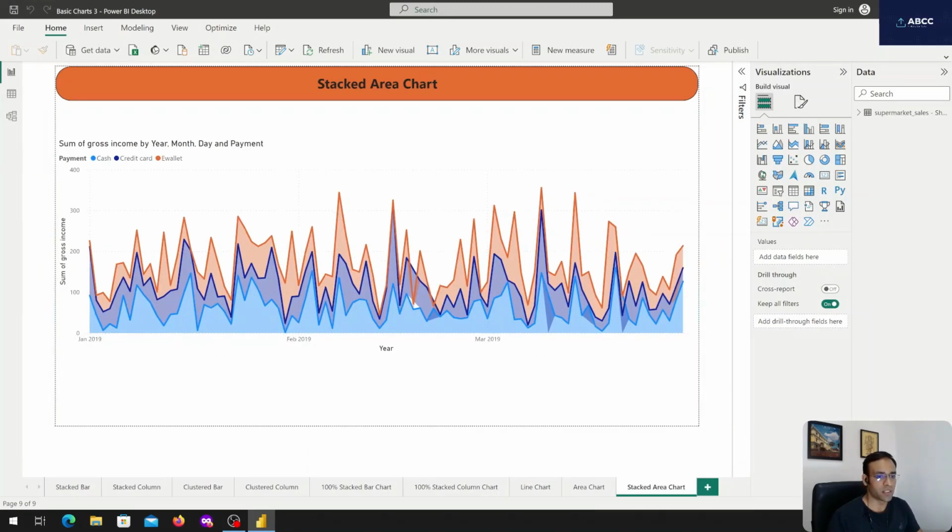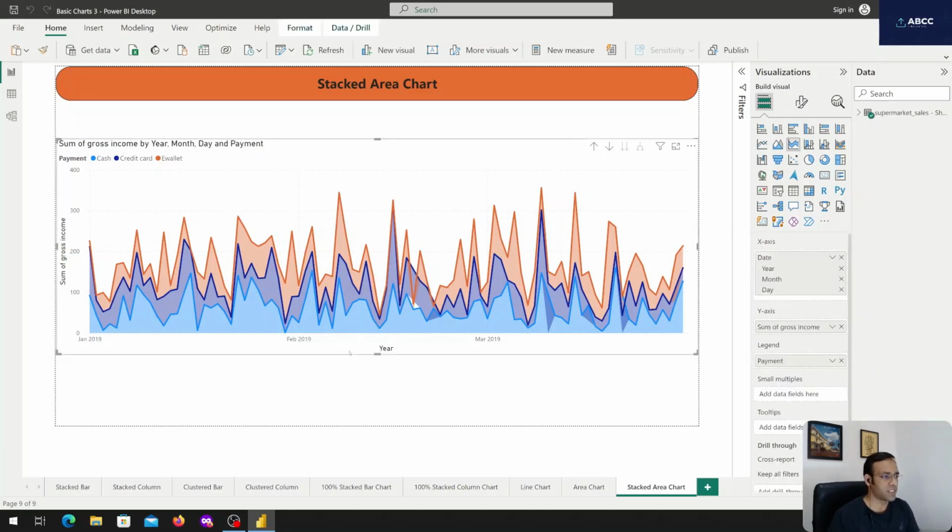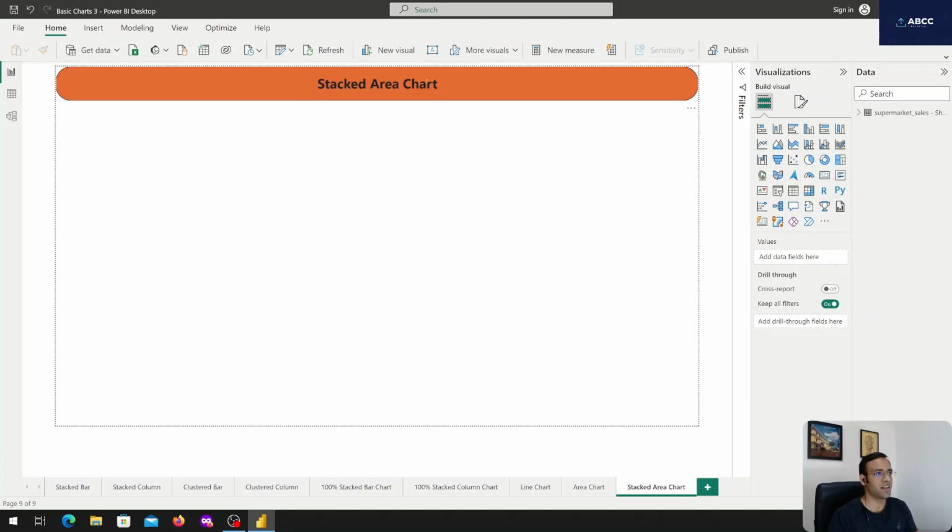And this is the Power BI desktop canvas area where we are able to design our chart. So I will just remove this chart. But today we will see the stacked area chart. To create a stacked area chart, we are going to click anywhere in the blank area and go to the visualization, build visual, and here is our stacked area chart.